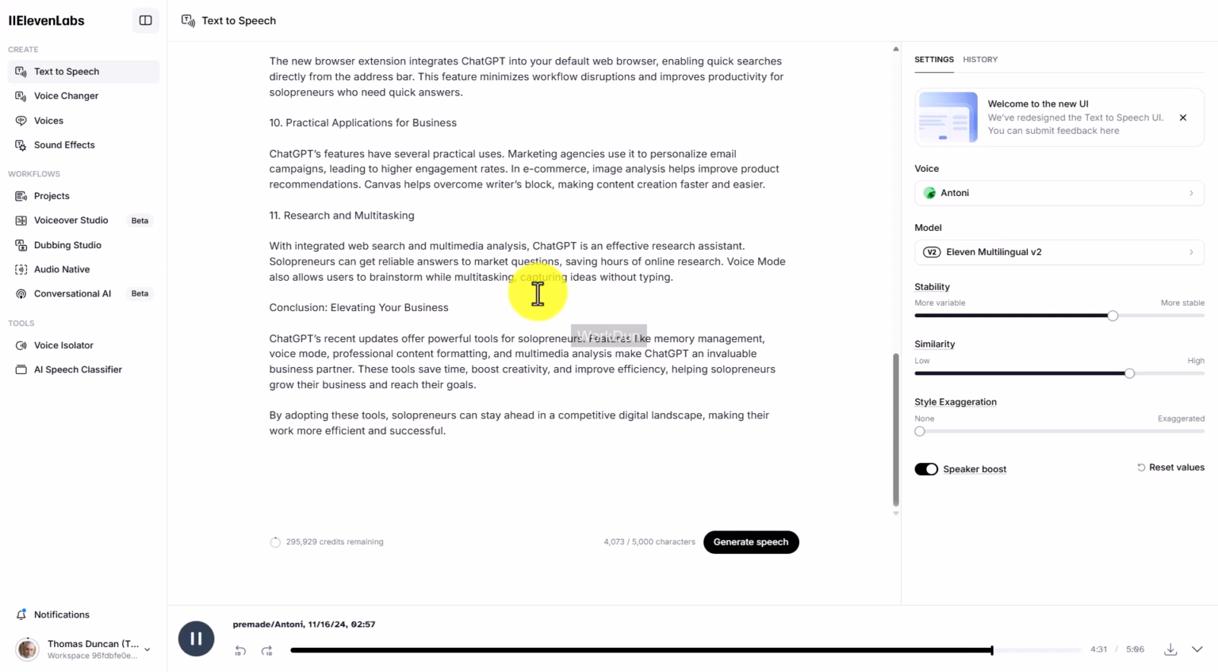Conclusion: elevating your business. ChatGPT's recent updates offer powerful tools for solopreneurs. Features like memory management, voice mode, professional content formatting, and multimedia analysis make ChatGPT an invaluable business partner. These tools save time, boost creativity, and improve efficiency, helping solopreneurs grow their business and reach their goals. By adopting these tools, solopreneurs can stay ahead in a competitive digital landscape, making their work more efficient and successful.